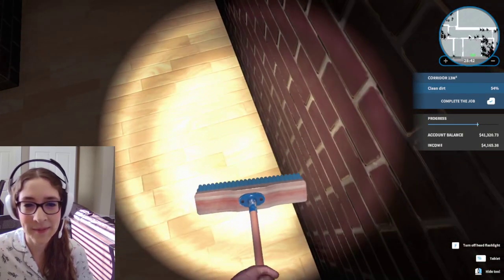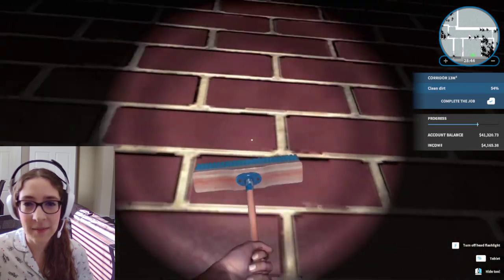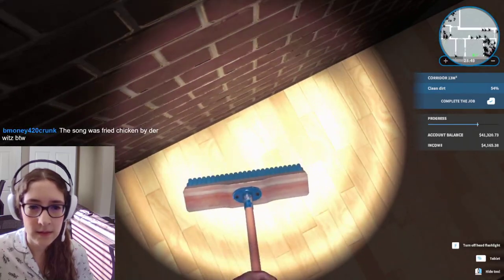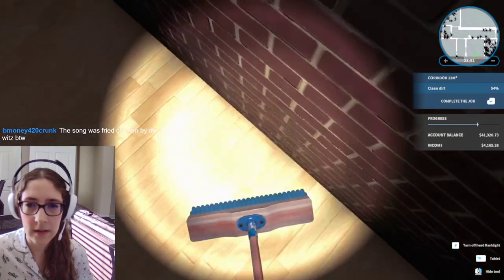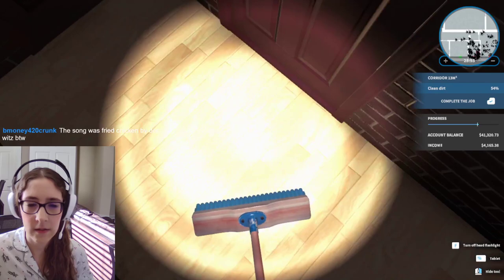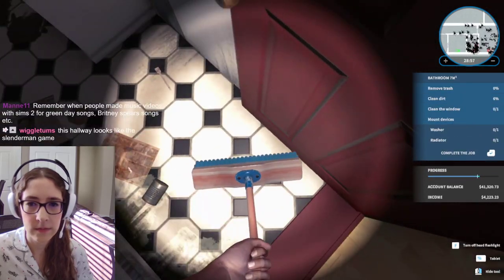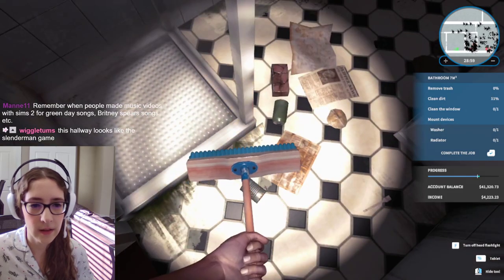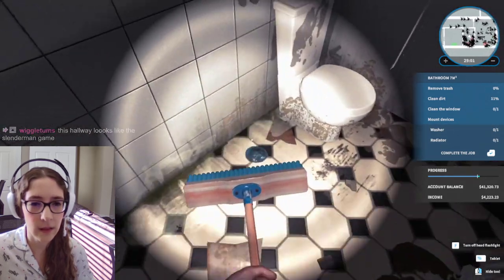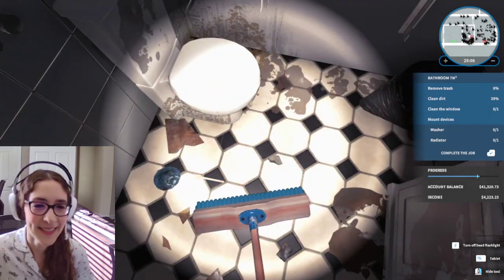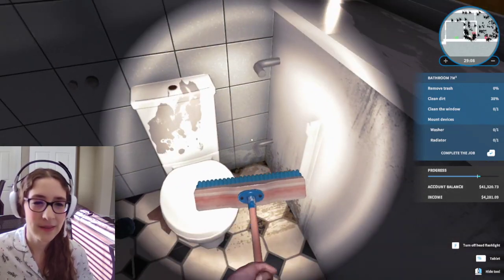Sims mobile. It shows dirt here on the minimap, but I ain't seeing it. Where's the dirt? There's no dirt. Joe Dirt, where are you? Joe Dirt came through here. Oh well, I'll worry about that later. Ew, the shower. The toilet. Ugh, bathrooms are gross, man.